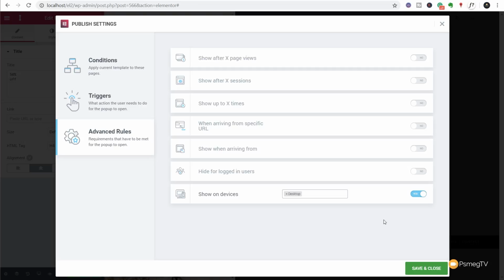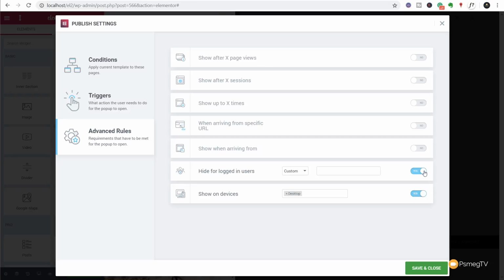So you can really get in and fine tune who, what, where, when, why, all those kinds of cool things for when your pop-up is actually displayed. So the show on devices rule is a very, very simple rule, and we're not restricted to only using one rule. We can build up multiple different rules that all have to be adhered to before this pop-up will be displayed. So let's just say, for example, you wanted to hide this from particular logged in users. Well, we could do that by simply activating hide for logged in users.